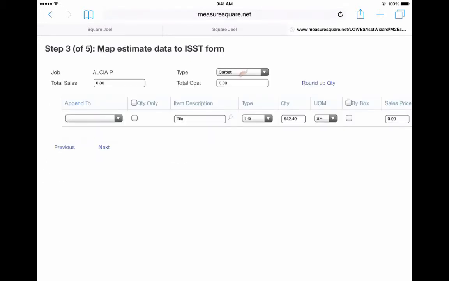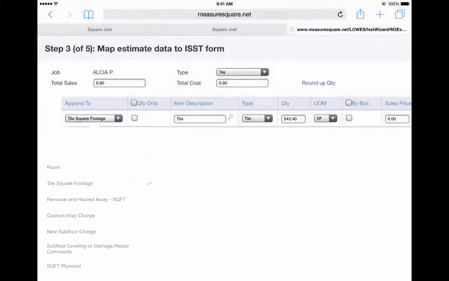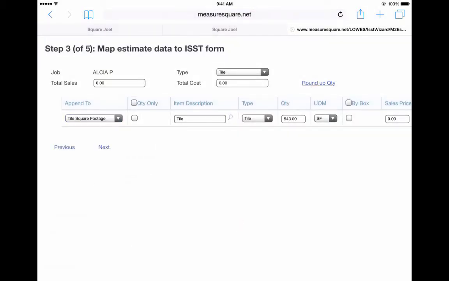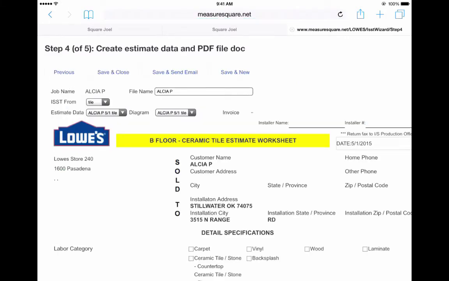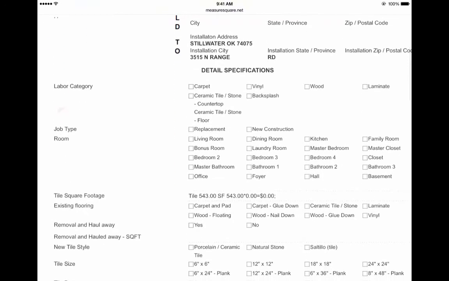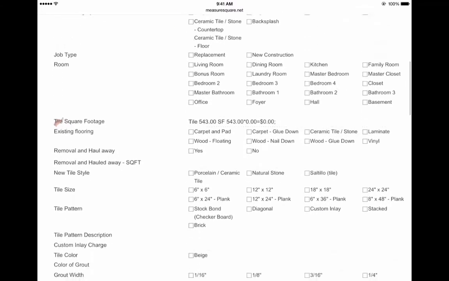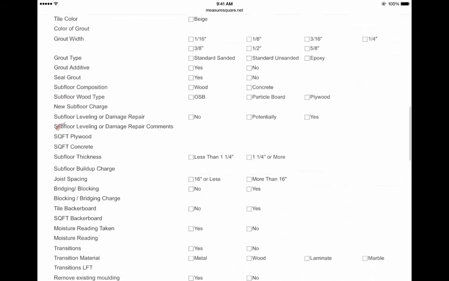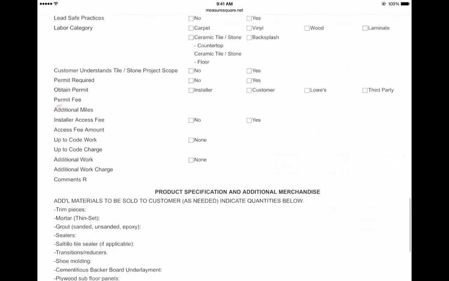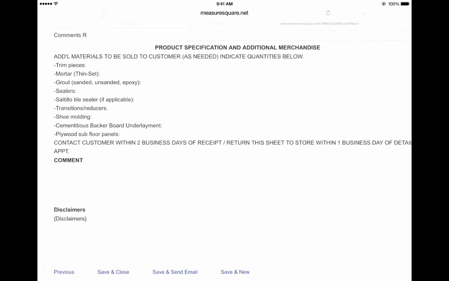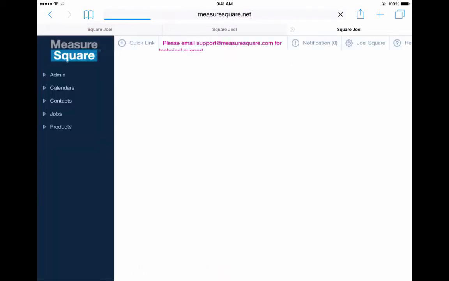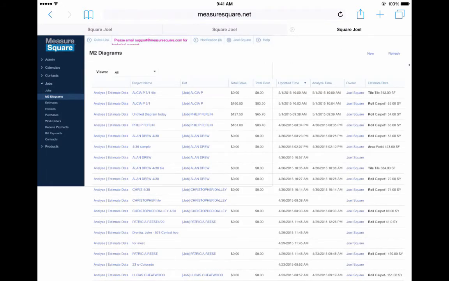Select on blank and then change the type to tile since we are dealing with tile for this example. Then append the tile to the tile square footage and round up your quantity. Hit next, and the system will now bring you to the blank ISST and where you want to review the information just to make sure that everything is correct. If everything looks fine here, just go hit Save and New again, and the system will generate a completed estimation package.